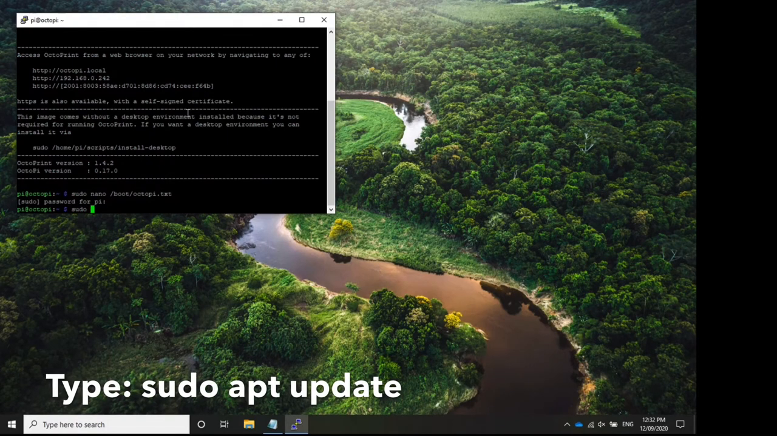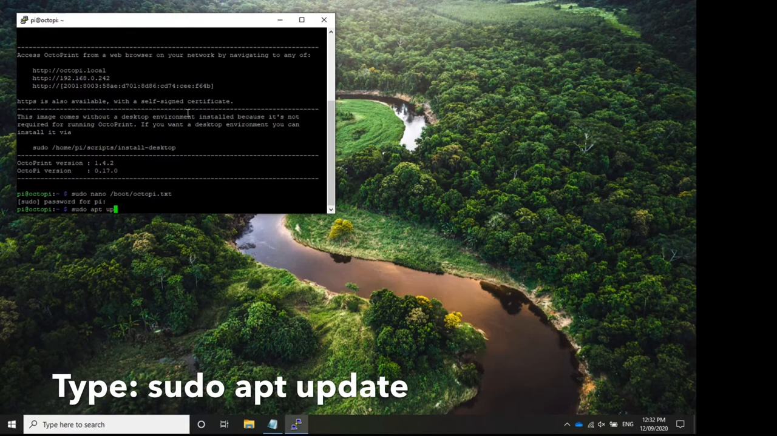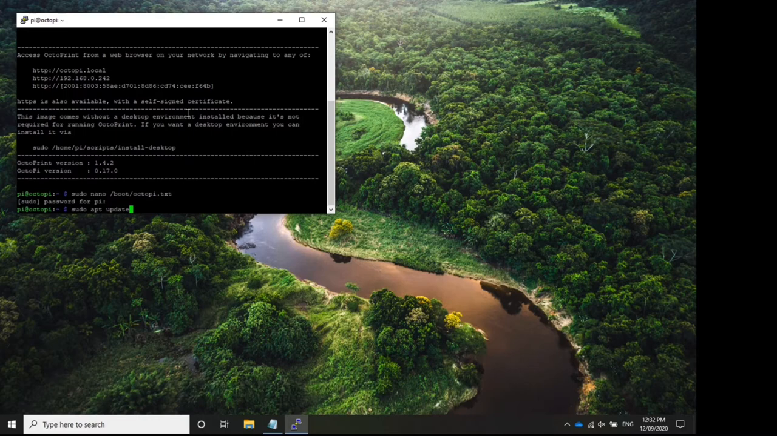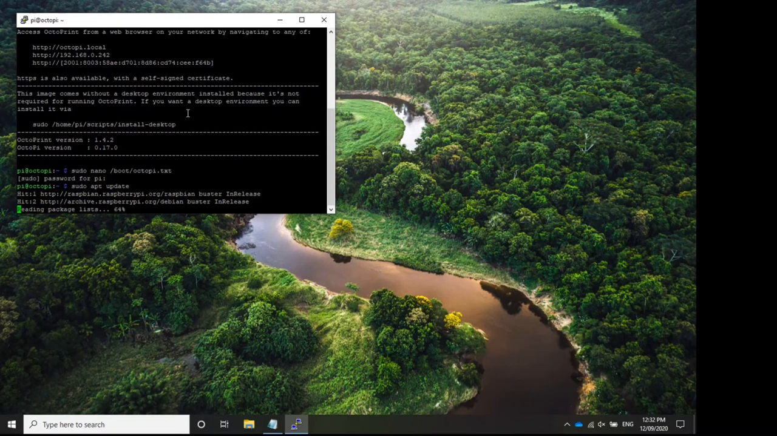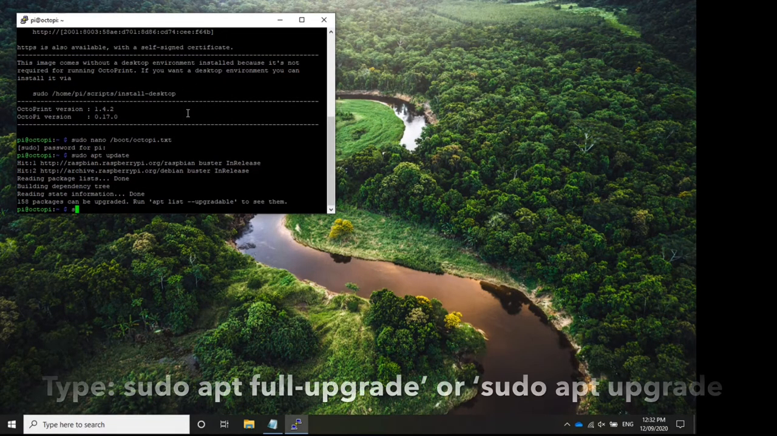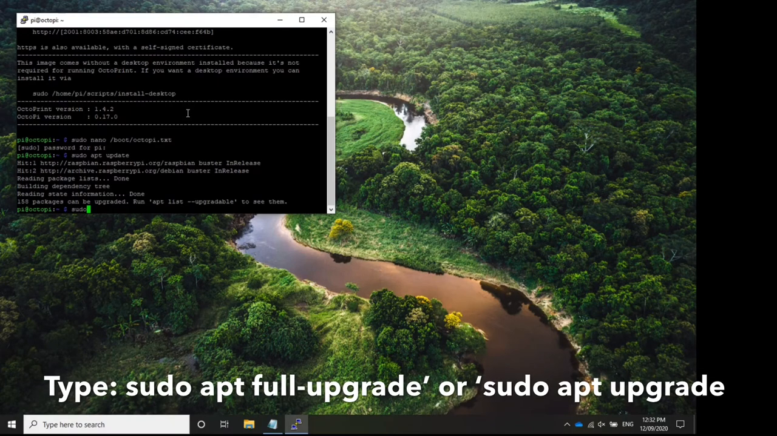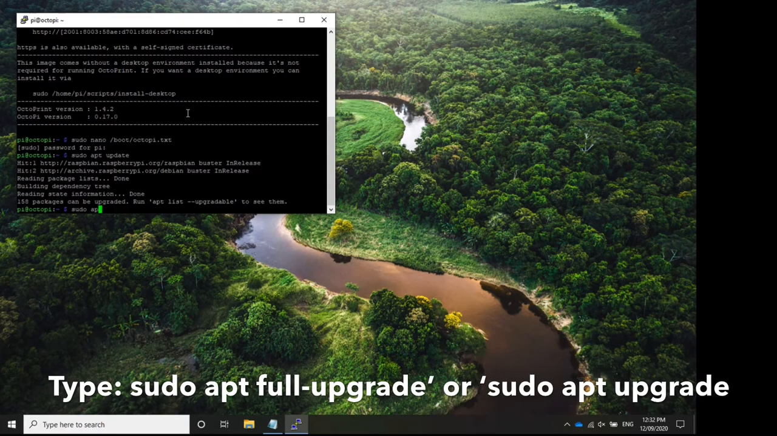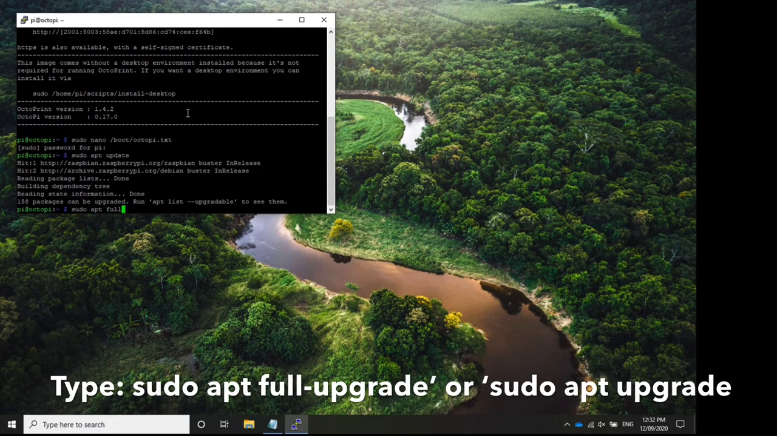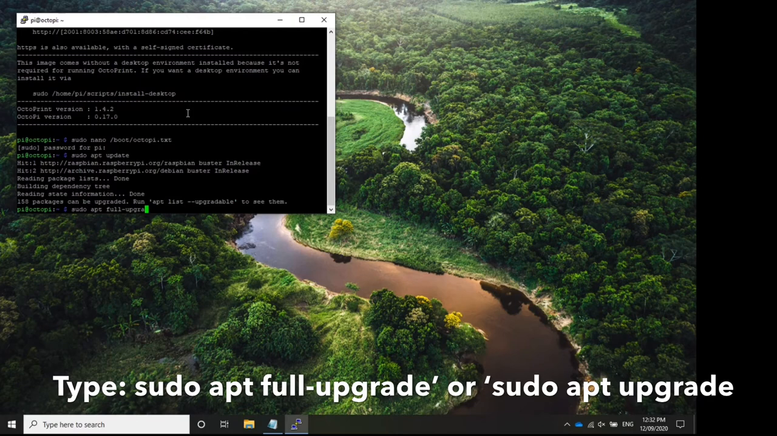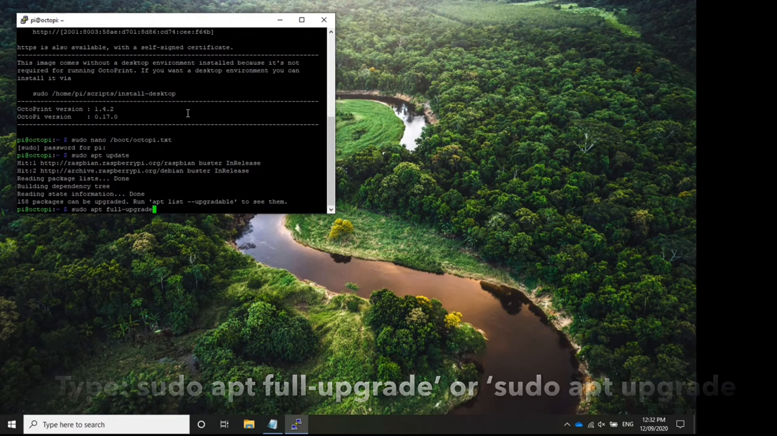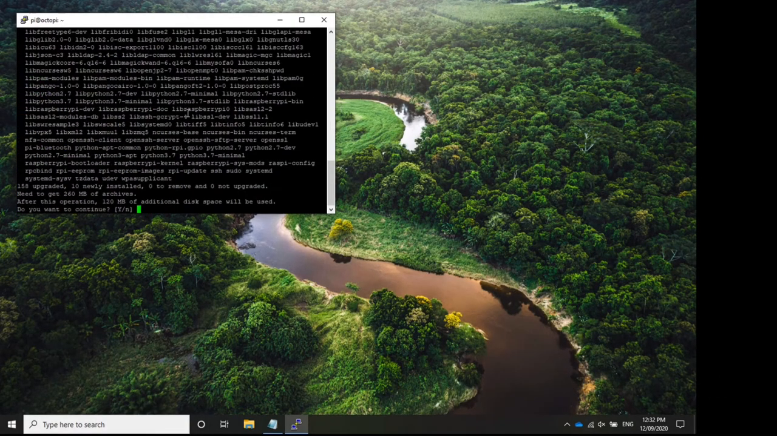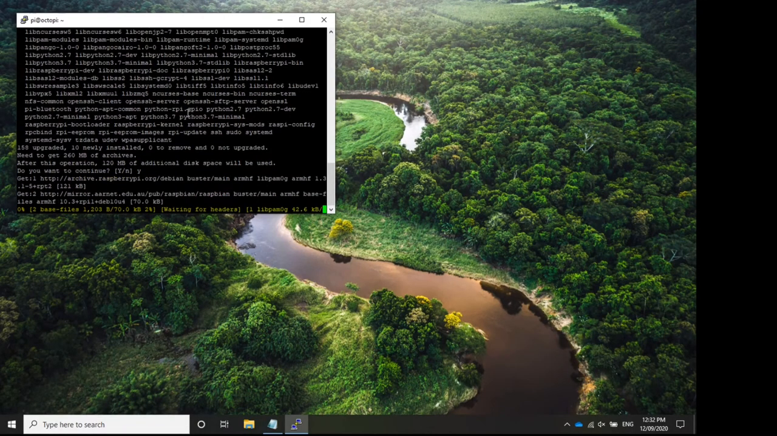Now we are going to update the file system in Raspberry Pi, so we need to type sudo apt update and hit enter. It says there are 158 packages that can be upgraded, so we need to type sudo apt full-upgrade. This process will take some time, around 10 to 12 minutes to complete, so we have to wait until then.